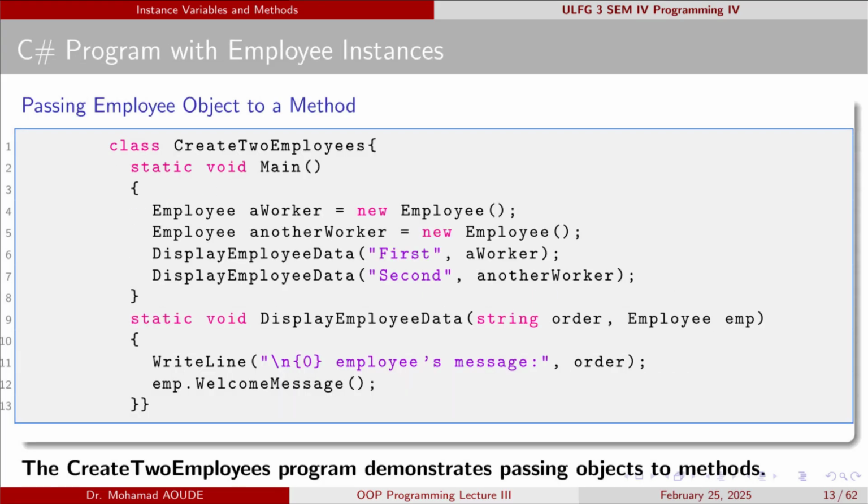Here's a working program example. Two Employee objects are created, worker and anotherWorker. They are passed to a helper method, DisplayEmployeeData. Each employee's welcome message is printed separately. Notice, each object keeps its own independent state, even though they use the same class design. That's the real magic of classes and objects, reusability and individuality combined.